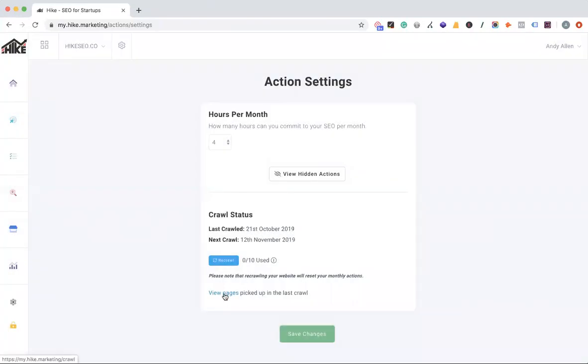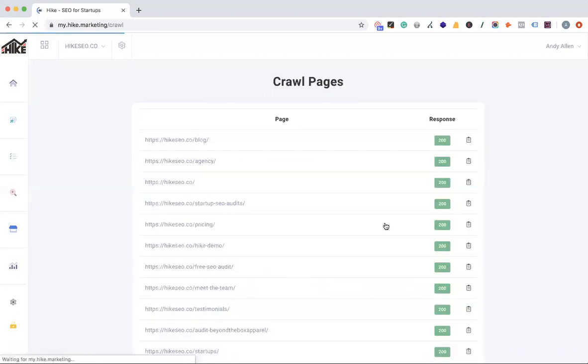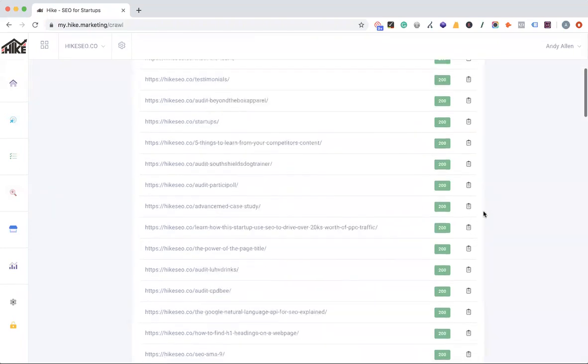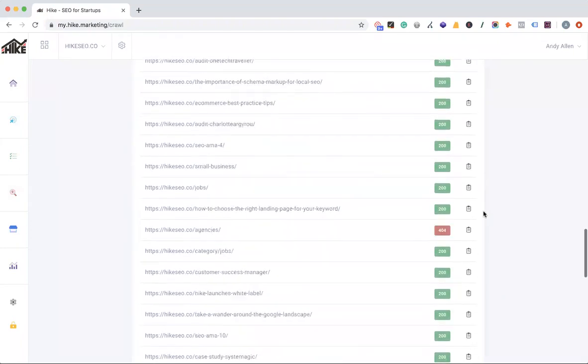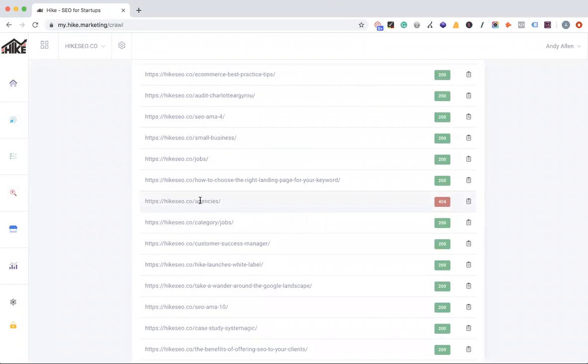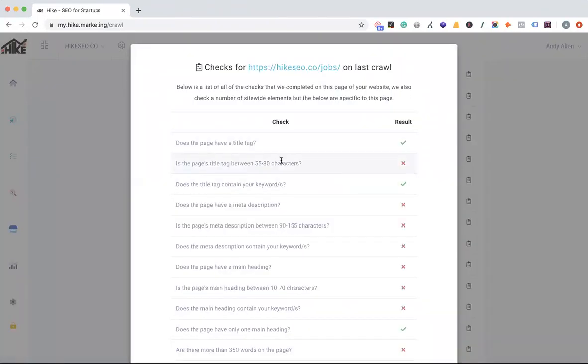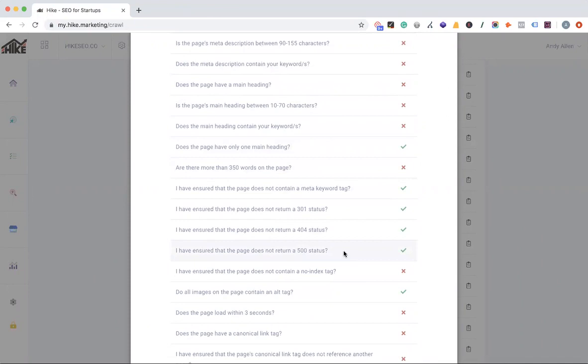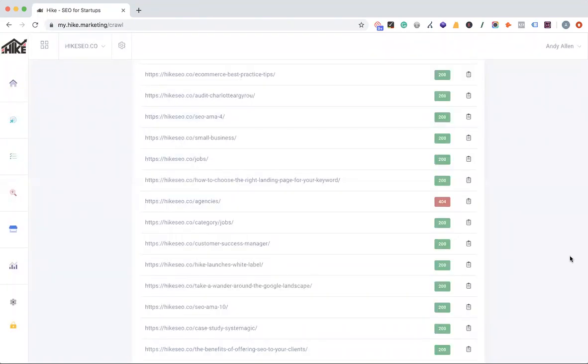And then one other thing to show you is this little thing. Now this is hidden, but this is really nice. If you click this button here, view pages picked up in last crawl, you'll see every URL that we crawled. You'll see what the response code is. So if we go down here, I can see that they found a 404. So I need to redirect that because we've updated our URL. You can also click on this little button here, and it will show you on that page for everything that we've checked, whether it passed or failed. And you can start to see, okay, where do I need to improve? Where are the errors? And these are what essentially builds out your actions over time. So that's a nice little feature.